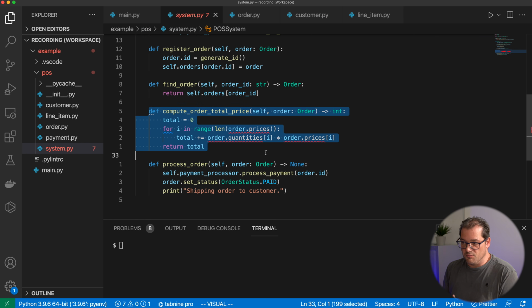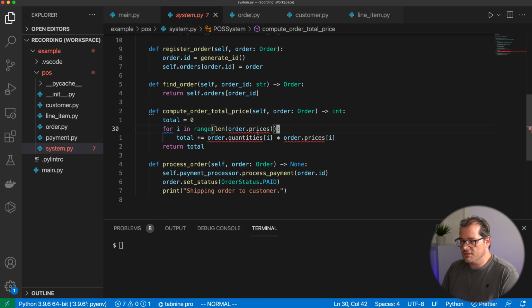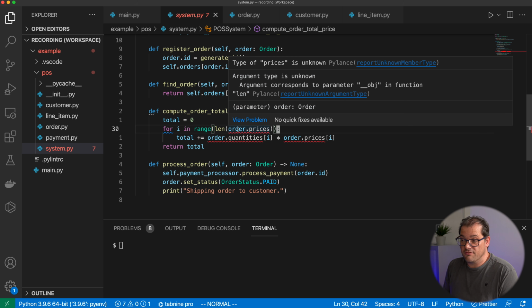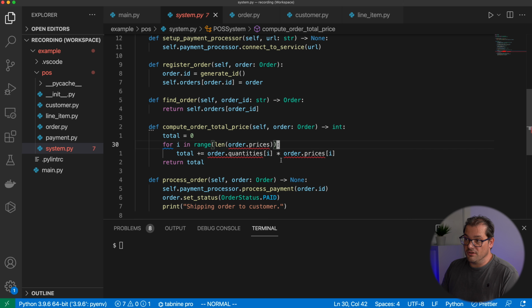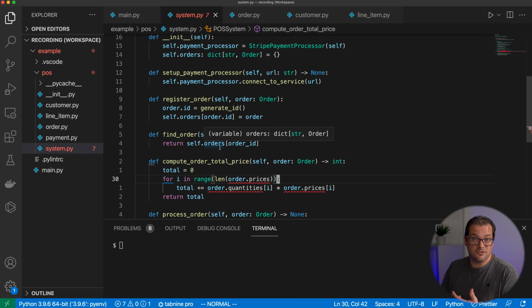So obviously it's broken now because we changed things in the order, but you see that this gets an order as a single argument, and then it just gets data from the order, computes things about it, and then returns the result. So because it needs this data from the order, it's actually much better to move the total price computation out of the point of sale system and into the order class, where it makes much more sense.